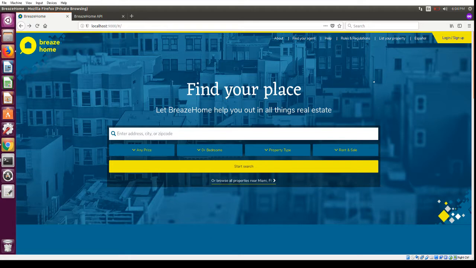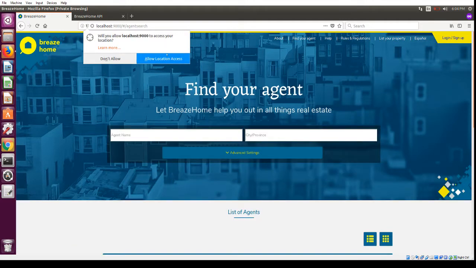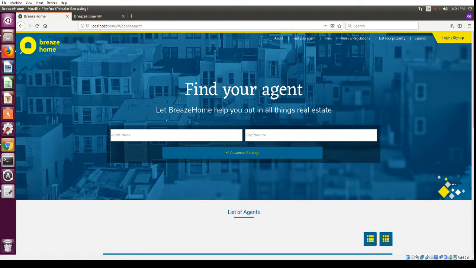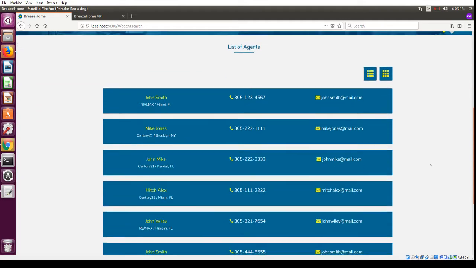Right here, I added a link of Find Your Agent. I then added the other BreezeHome header, since that one is more about properties, such as finding a property or saving searches of properties and so on. So this is more suitable for this page, as it's more of help and services, like help, about, rules and regulations and so on. If I click on Find Your Agent, now there are these two search bars, the agent's name and the city and province, as well as all these agents that are listed right away.